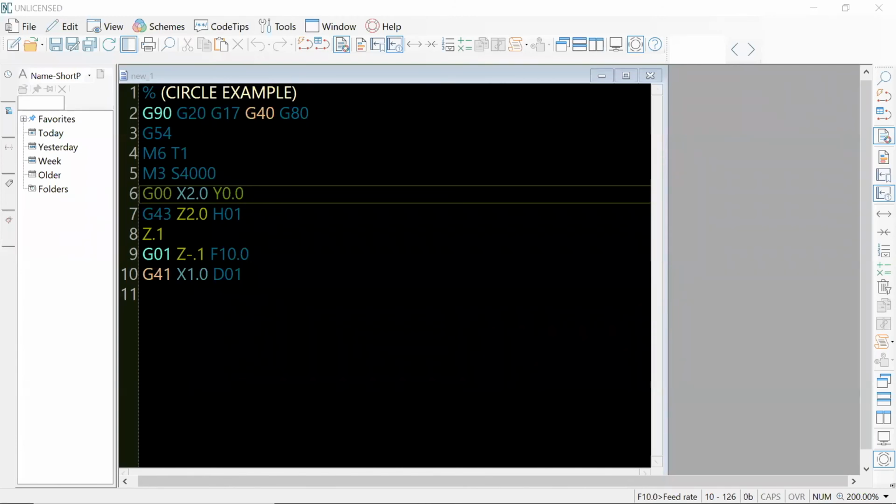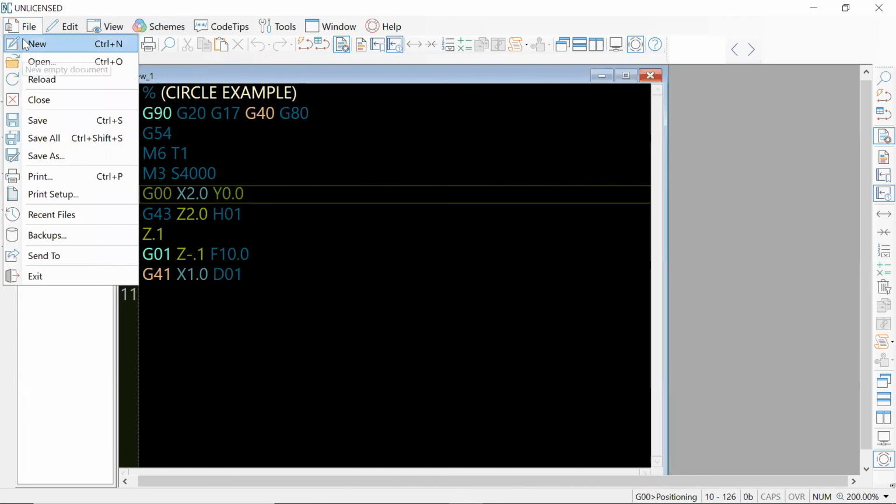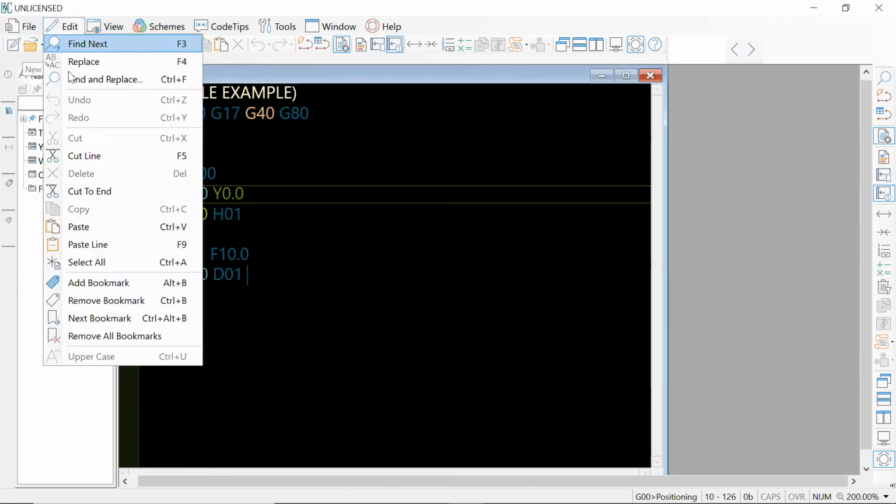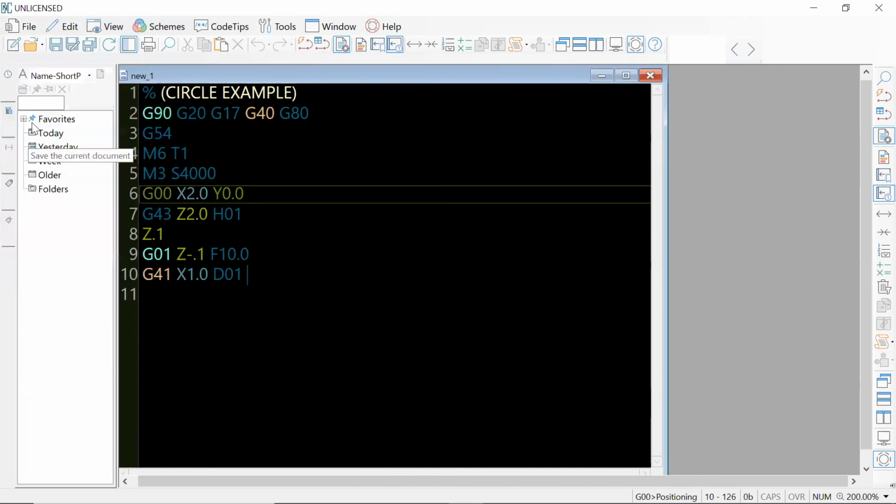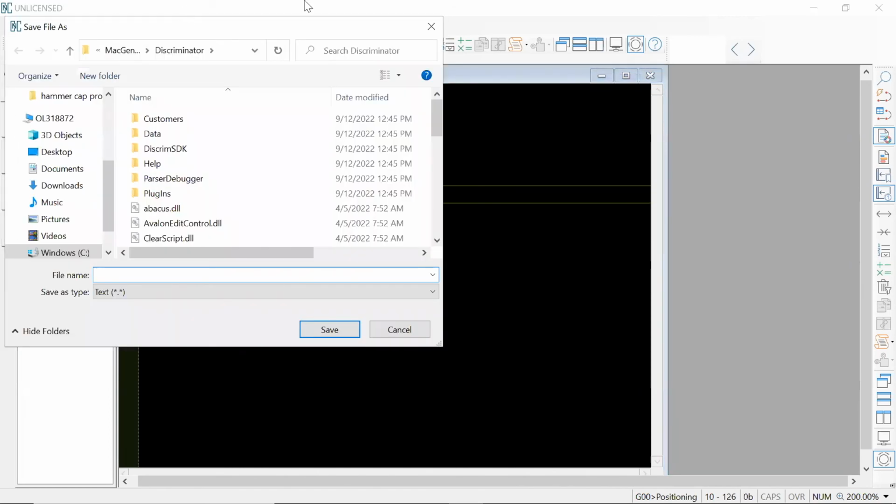All right, guys, I pulled up Discriminator, and I'm going to show you the circular interpolation sound Discriminator to give you an idea of what it looks like. I opened up Discriminator, went into New, and opened up a new page. First thing I'm going to do is save this. I always want to save my programs and my work, to make sure I don't lose anything.